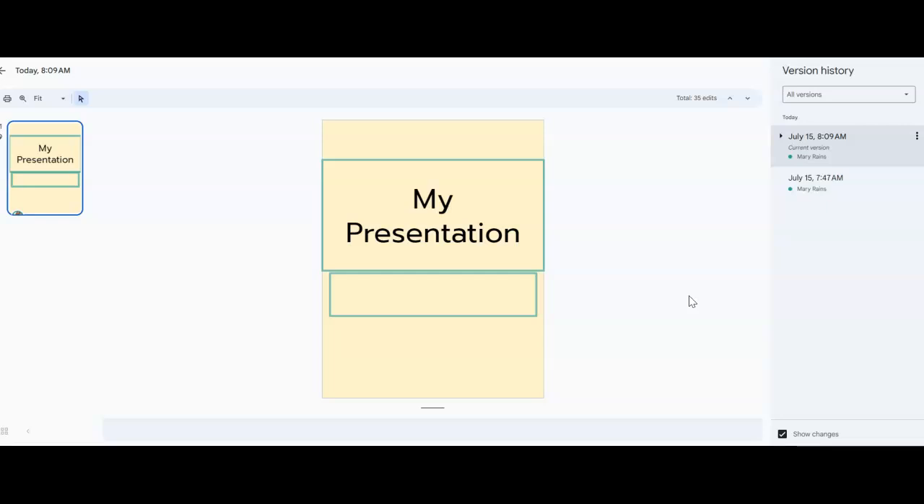So basically this option is useful as a teacher because if a student shares something with you, you can actually go back and track their history. So if you're worried that they're plagiarizing or something like that, you can actually see every version of what they've done, which is really helpful.